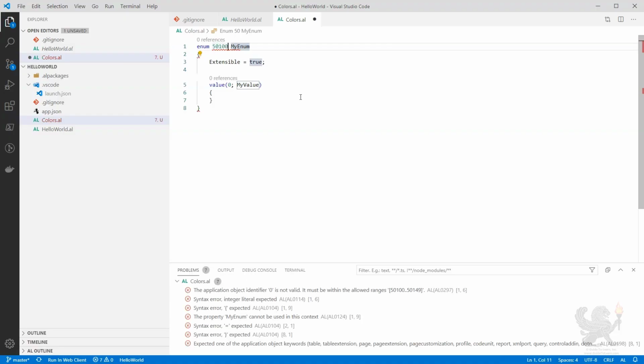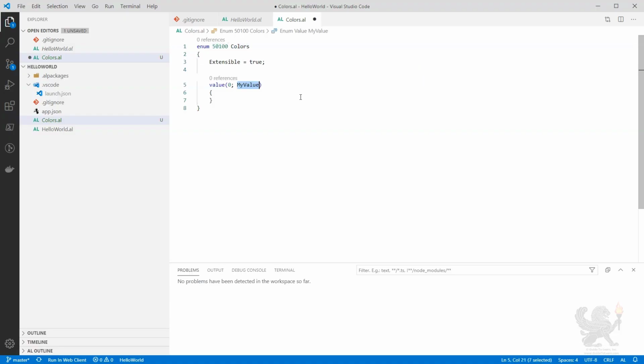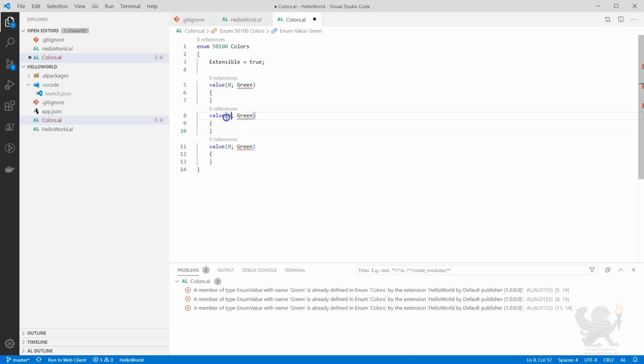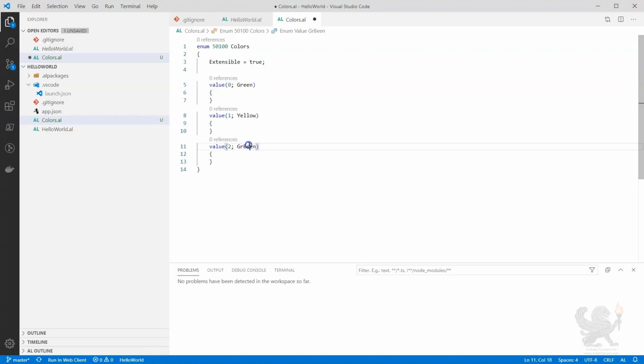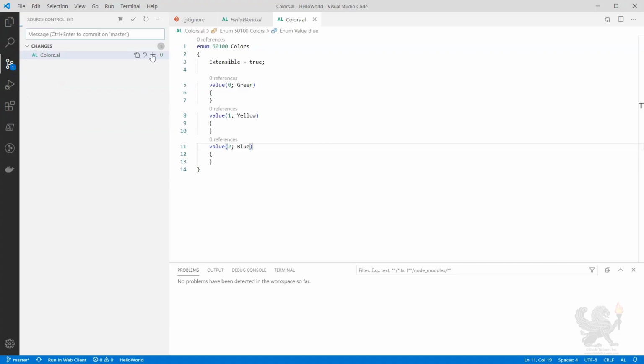So use the enum, give it a name colors, and then I will put this into green. Copy the values like this, and then change it into 1, and then into 2 for the third option. Then change this to yellow, and then let's change this to blue. Okay. Now go back into the source control, stage the changes, add a commit message, like added colors, and commit the change.